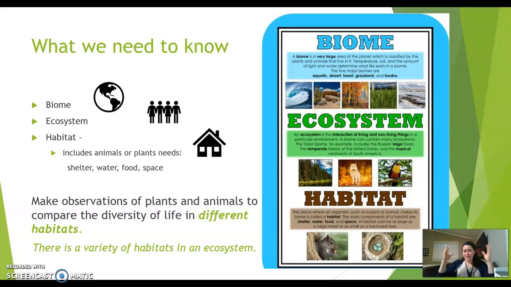So if you think large, like the continents, but really continents have more than one biome on them. And then you think of your community, you think of an ecosystem, and it's how your living and non-living items really interact in the environment. Within a biome, there's definitely different types of ecosystems, like for the forest biome, there's the tropical rainforest, the temperate forests, or the Russian taiga forest.